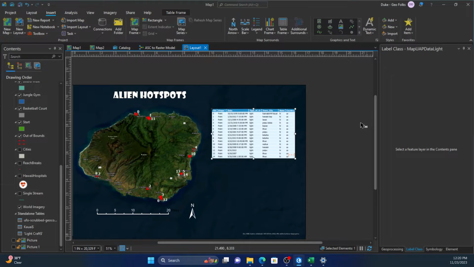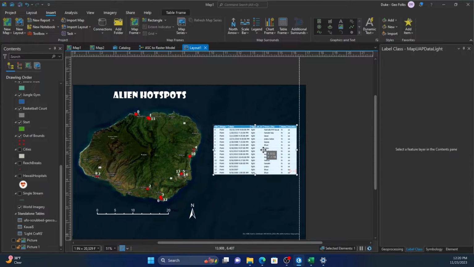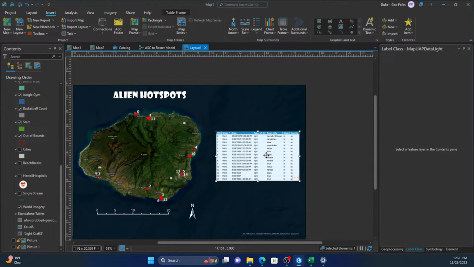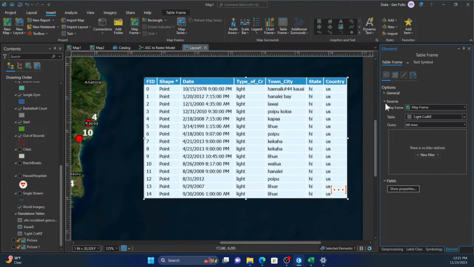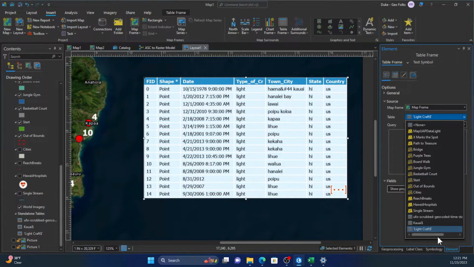Say we want to manipulate the actual table a little bit more. We can right click on the table, go down to properties, and then the element data and properties come up to the side here, or wherever it is on your screen, and you'll have the option to manipulate the data within the table. This options tab will allow you to change the map frame that the table is on. You could change the data that the table is sourcing. So let's say we wanted another feature class.